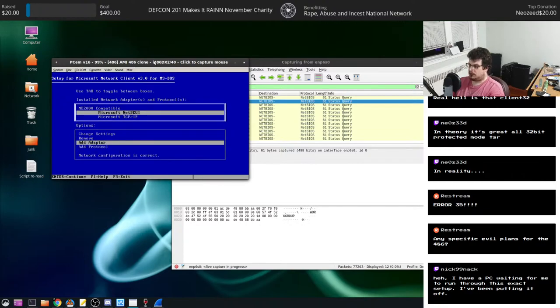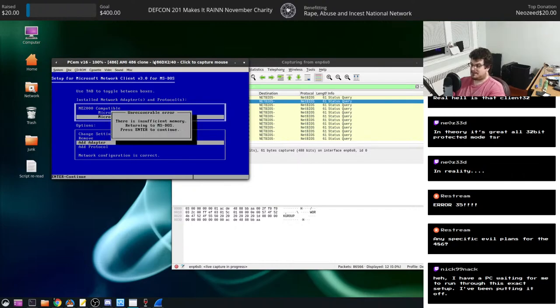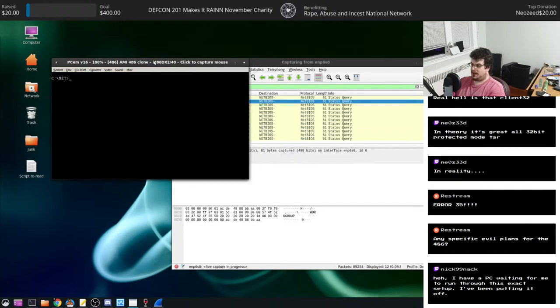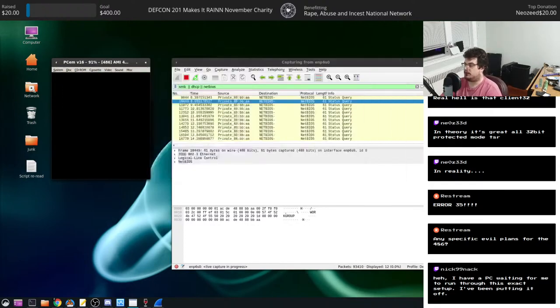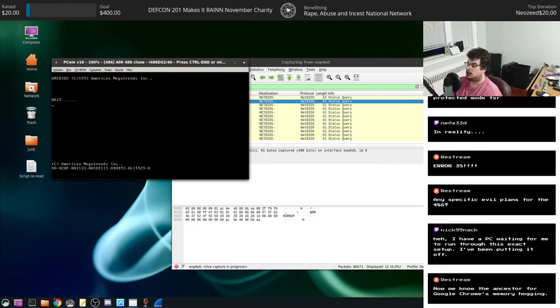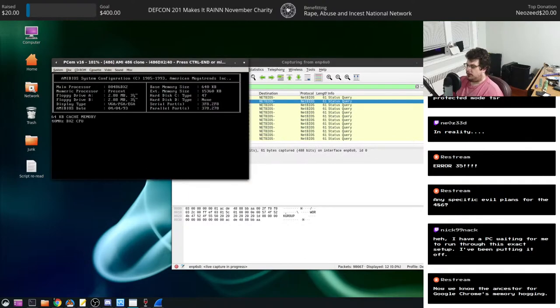I am really tempted to put IPX support back in. Yeah, Nick Knack, I don't blame you, because I'm having that problem. All right, we're just gonna have to do the F7 thing so I can actually reconfigure the stupid thing. I'm about to just install the Odin stack and be done with it, because this is starting to annoy me.